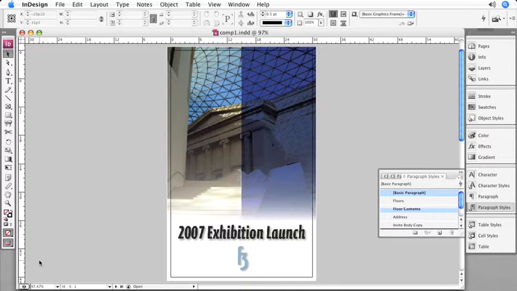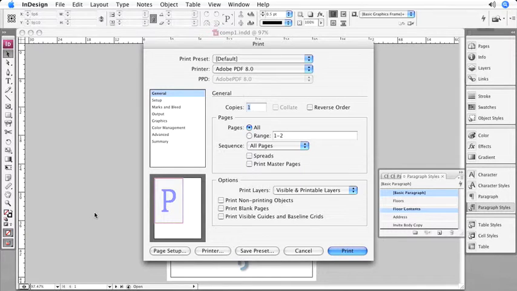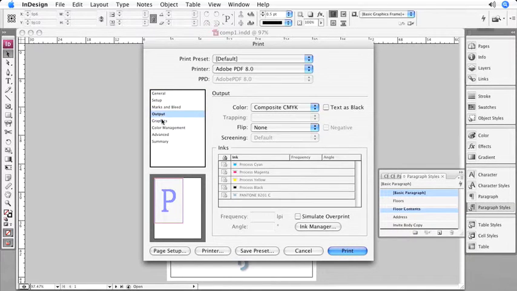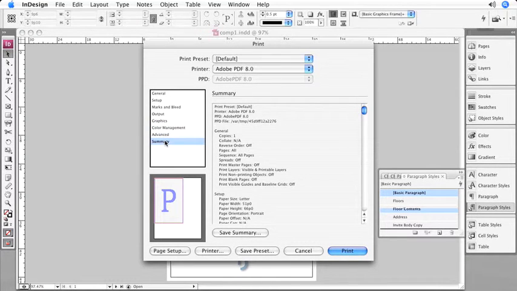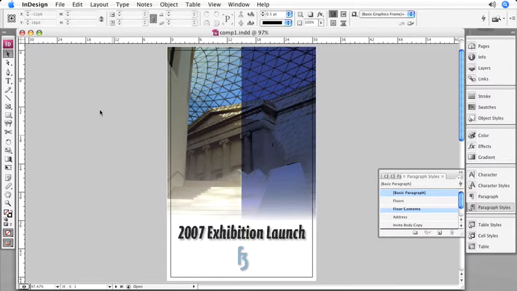Now there are several ways to print this document. For example, if we go up to the File menu and choose Print, we have a very robust print dialog box that's actually very consistent with the rest of the Creative Suite 3 apps, including Photoshop and Illustrator. As we go down the categories here on the left-hand side, we see all sorts of different advanced printing options. We won't get into all of these right now, but just know that these are available to you. Now for printing on your own desktop printer, like in your office or your studio, this is a great option. But at this point, let's press Cancel and look at a few other options that are at your fingertips.